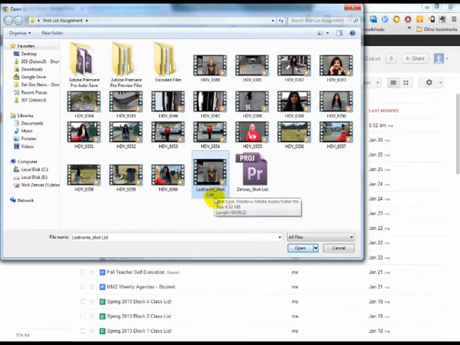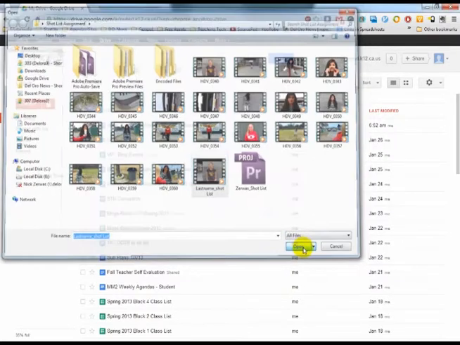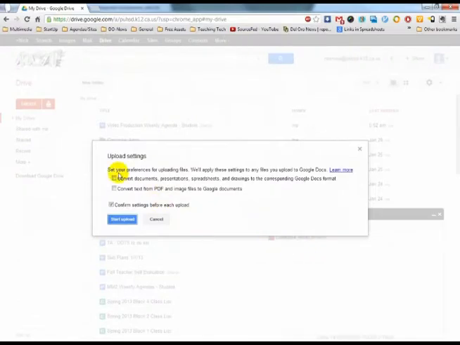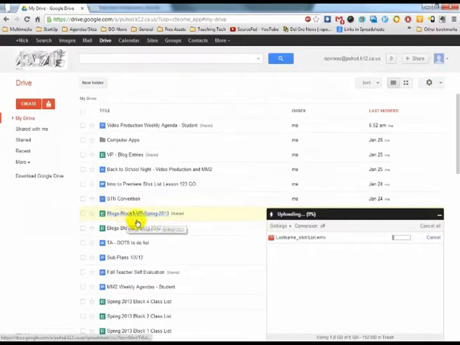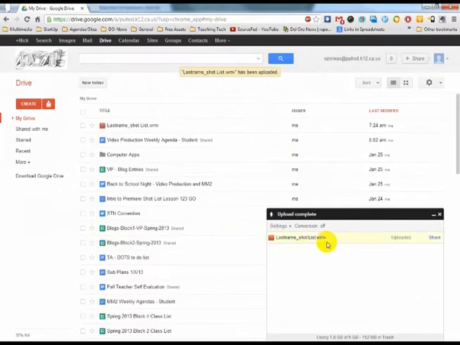Again, it's called last name underscore shot list. I'm going to find it. I'm going to click Open, and then it'll ask me if I want to convert it. I don't, but I'll click Start Upload, and you'll see that mine will be a little faster because my project is shorter than yours, but it'll take a little bit to upload there.